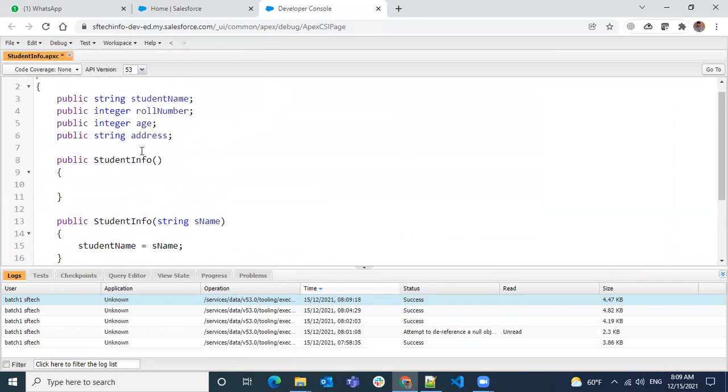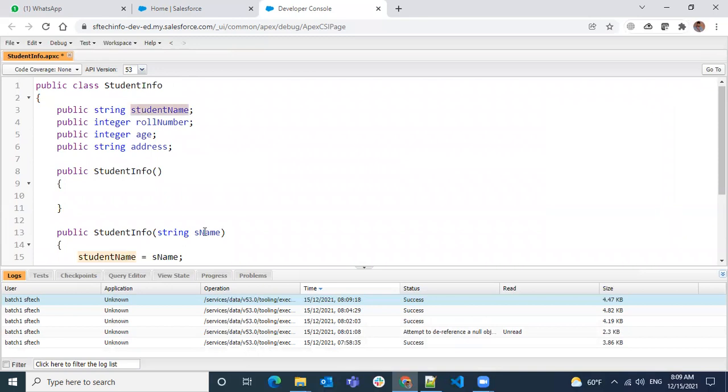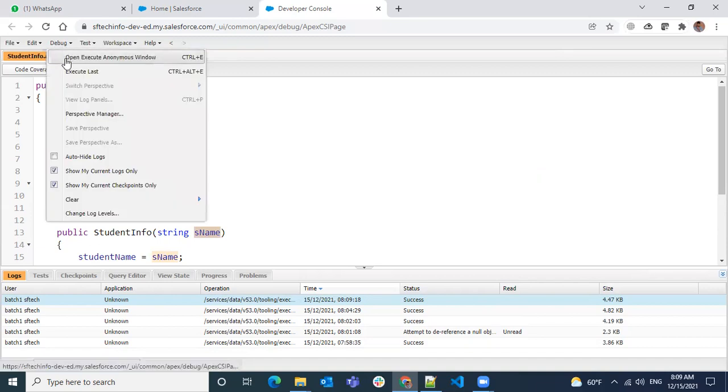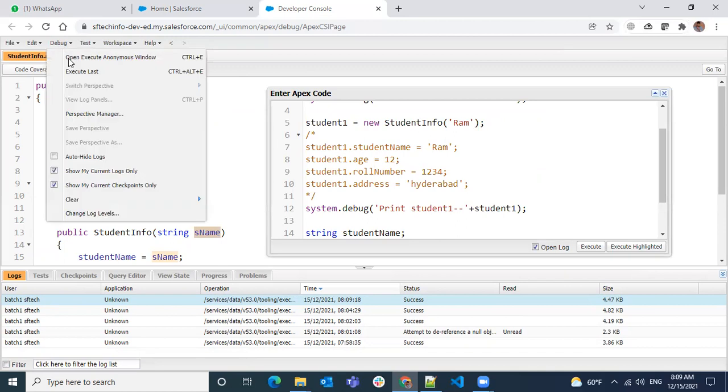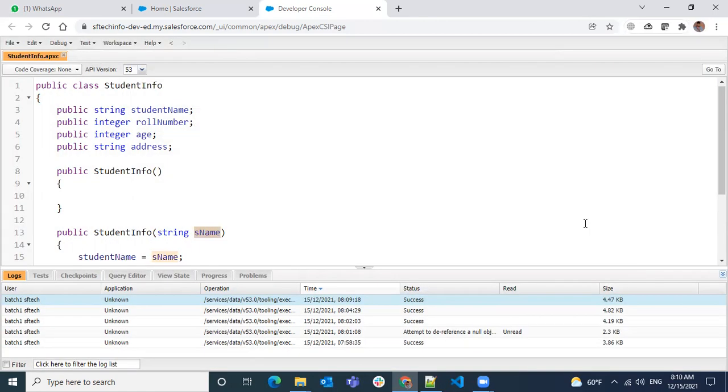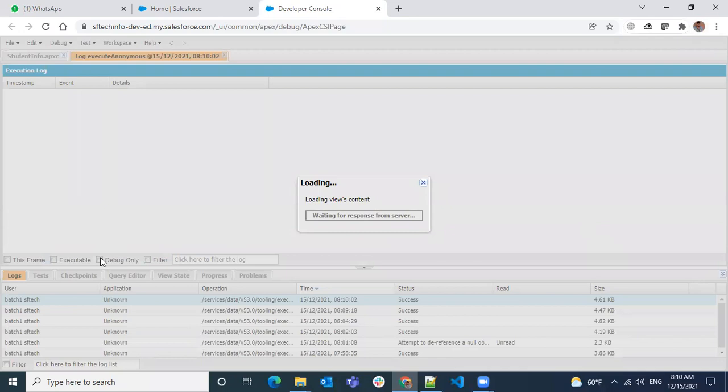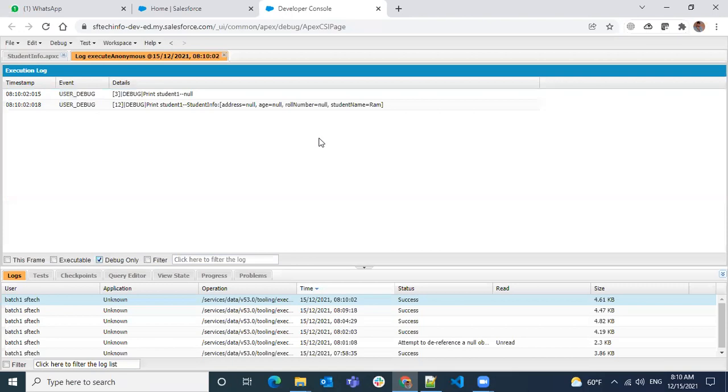So now I'm assigning the parameter that we have passed, whatever value you pass, to the student name. I'm saving the class and trying again. Here you have the option to execute whatever you executed last time using execute last. I'm executing it from here itself. I have a log. Now I'm expecting a ROM value to be stored in that type. See here, now it is being stored.